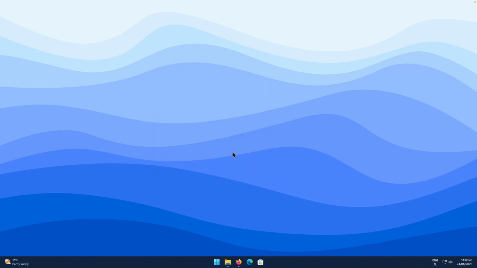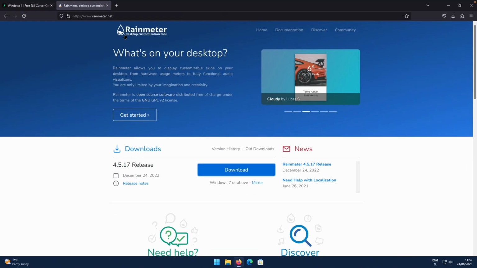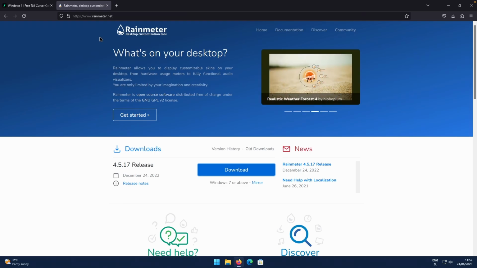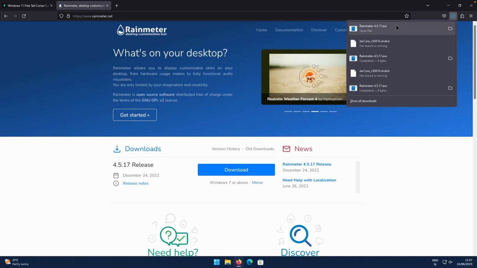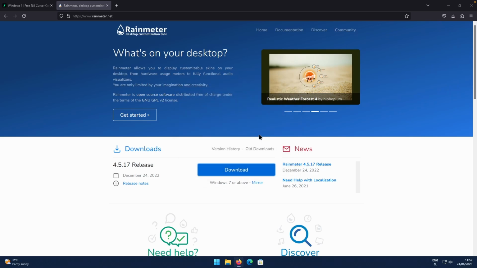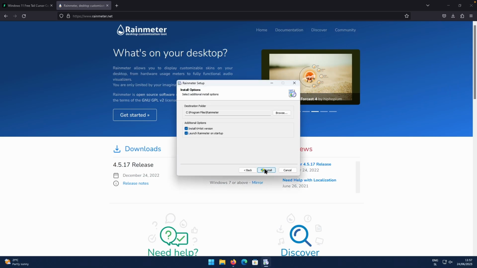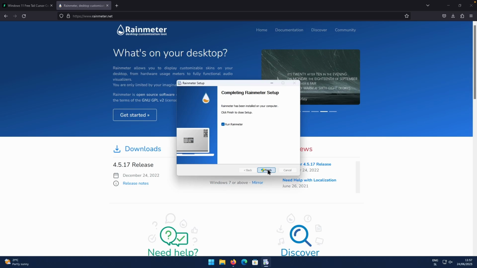So this is the cursor which I currently use. With the cursor out of the way, right now let's install the Rainmeter and a few of the widgets. So let's open the web browser and let's search for rainmeter.net, which I will also put a link to in the video description down below. Here, make sure that you click on the download button to get the Rainmeter EXE file. Click on the EXE file, then click run, click OK, next, and install, and finish.